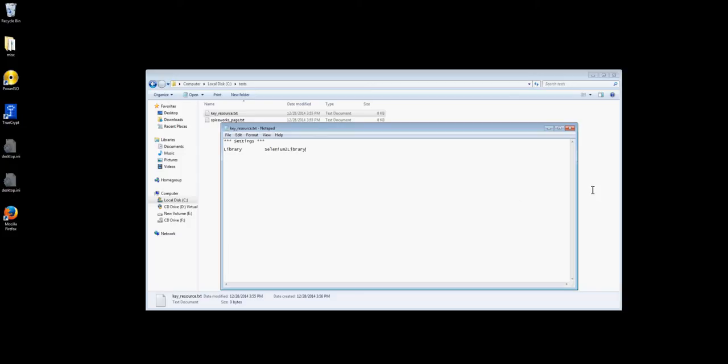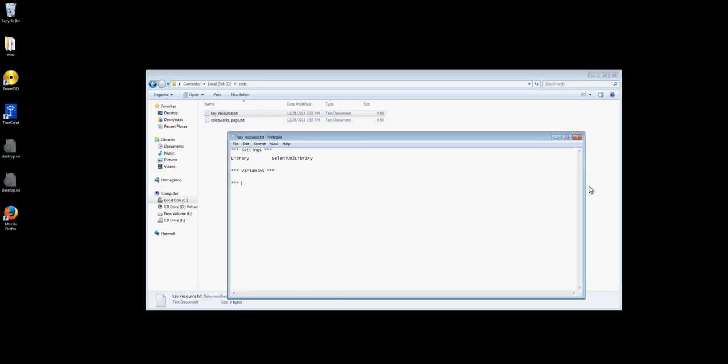Okay, that's the settings. Now I want a section for my variables, and then a section for my keywords. The keywords that I'm going to use are either declared in the Selenium 2 library or in the Spiceworks page test case that I'll have over here, and some are keywords specific to Robot Framework. The ones that I'm going to use here are all going to be the Selenium 2 library keywords. So here will be keywords.